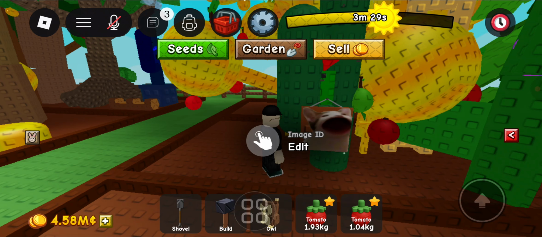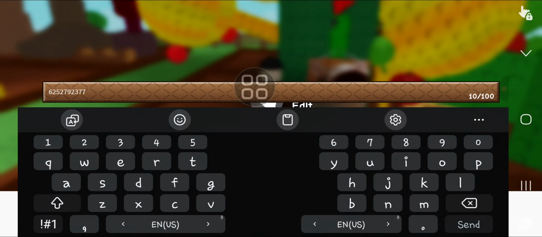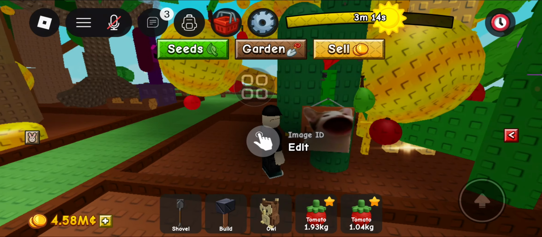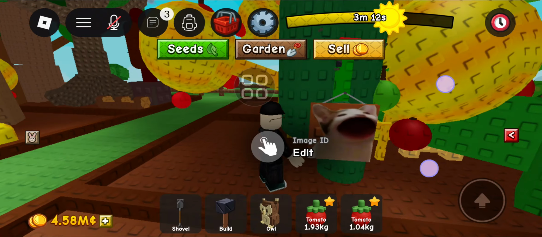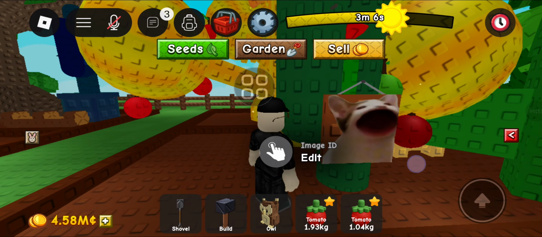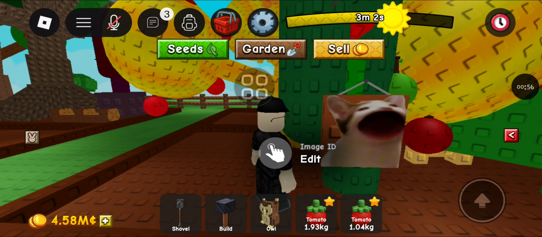And if you want to get this PopCat image, you can add this image ID 625279237. Okay, once you add this image ID, you'll get this PopCat. That's so fun. And yeah, that's about the image ID for this PopCat in the Grow a Garden game of Roblox. I hope this video will be useful for you guys.